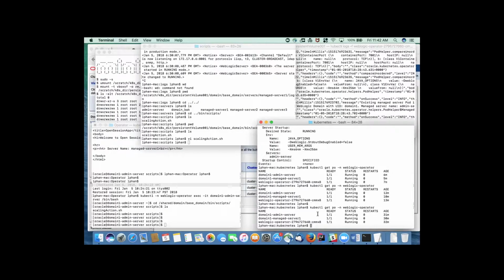I have a Kubernetes running, and if you look in this right-hand corner, I'm running in the WebLogic operator namespace, and I have an admin server running with one managed server and the operator. So we've decided, for this release, we're scaling with WLDF, and we've chosen to use script action as our way of implementing the notification for scaling.